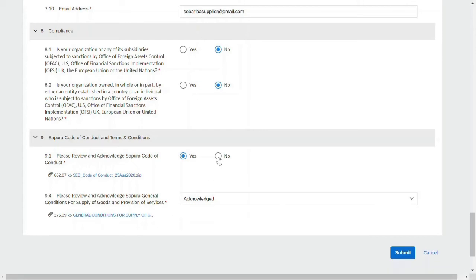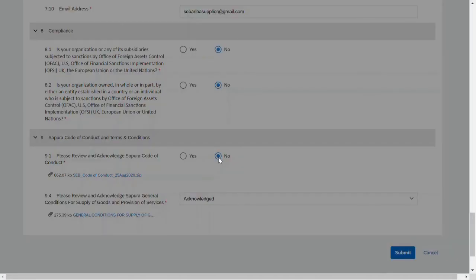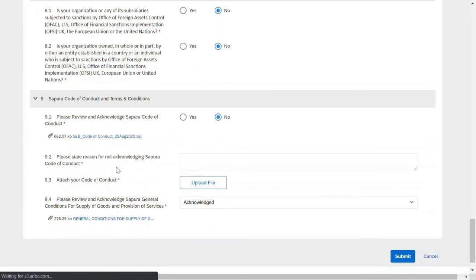If you do not acknowledge either the code of conduct or the general condition, you may click on no. However, once you click on no, you have to provide your reason for not acknowledging Supplier's code of conduct, and you may also need to attach your code of conduct as such.